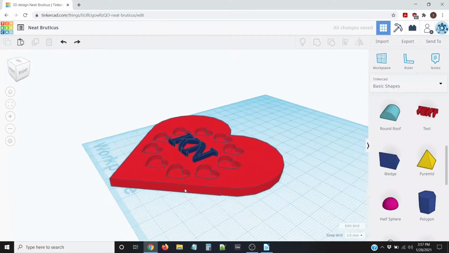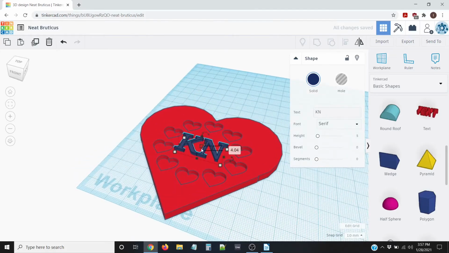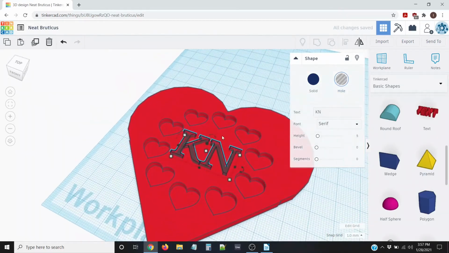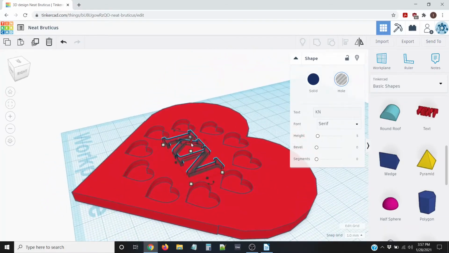So as you can see now, these letters are merging into this model. And what you can do if you want is you can turn this into a hole instead of a solid object by clicking on hole. And as you can see, what it's going to do is actually the same thing we did with this circle of hearts. It's going to actually cut into the model itself.